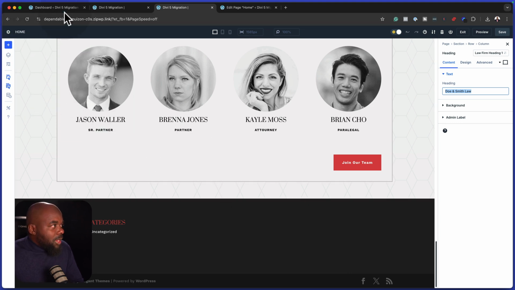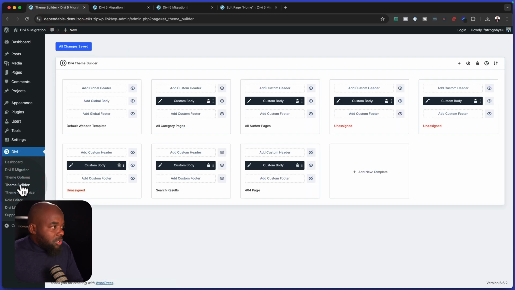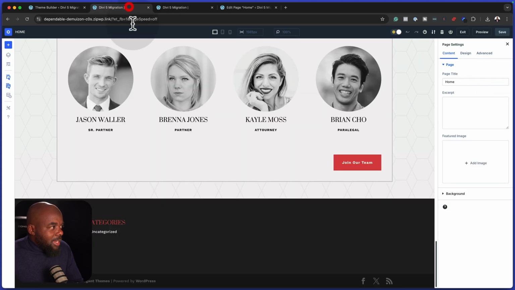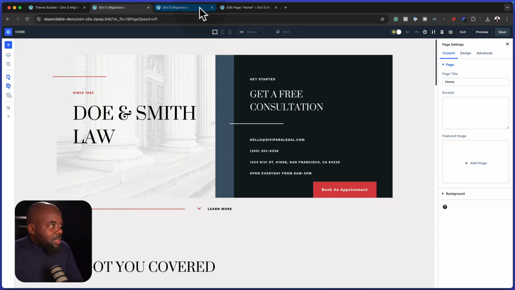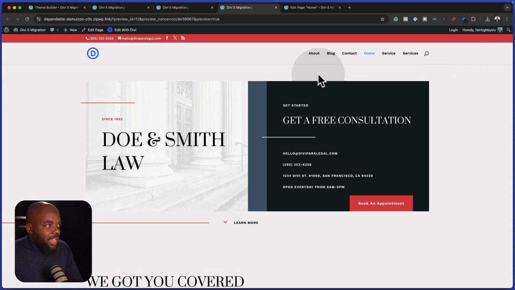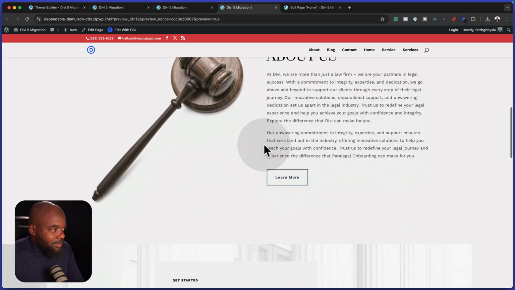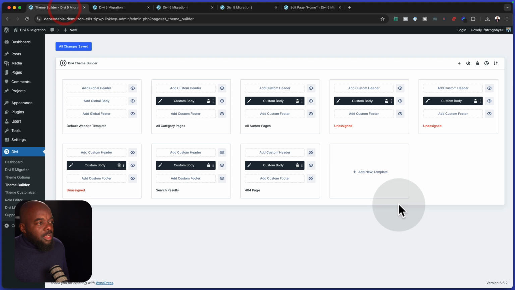Now, I just want to go quickly back to our theme builder here and see if any files were imported correctly. And sure enough, we have our body content here, but we don't have a header and footer. I'm not sure if this was by design, but it looks like it was by design, because if we preview this page, you're going to notice that we have a proper designed header here, because this is not the default that we get when we install Divi. Okay, so it looks like it was by design.